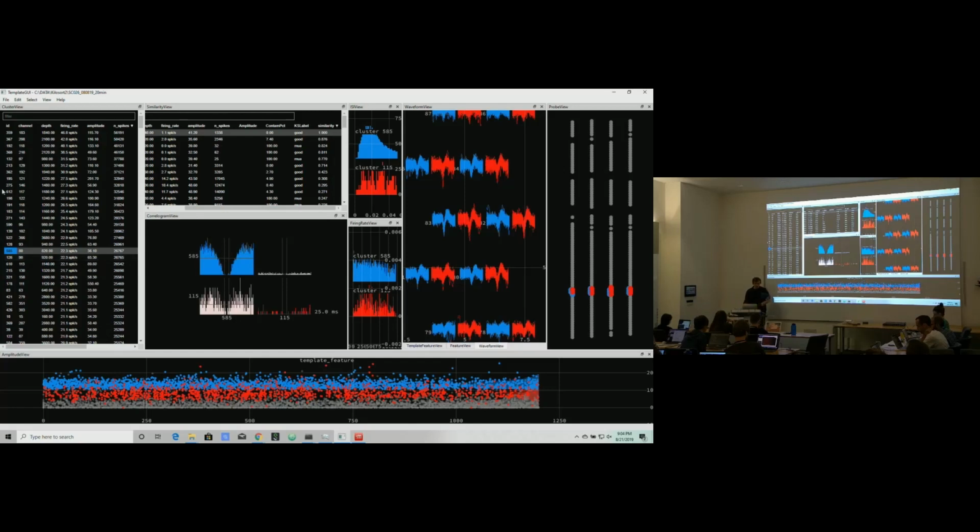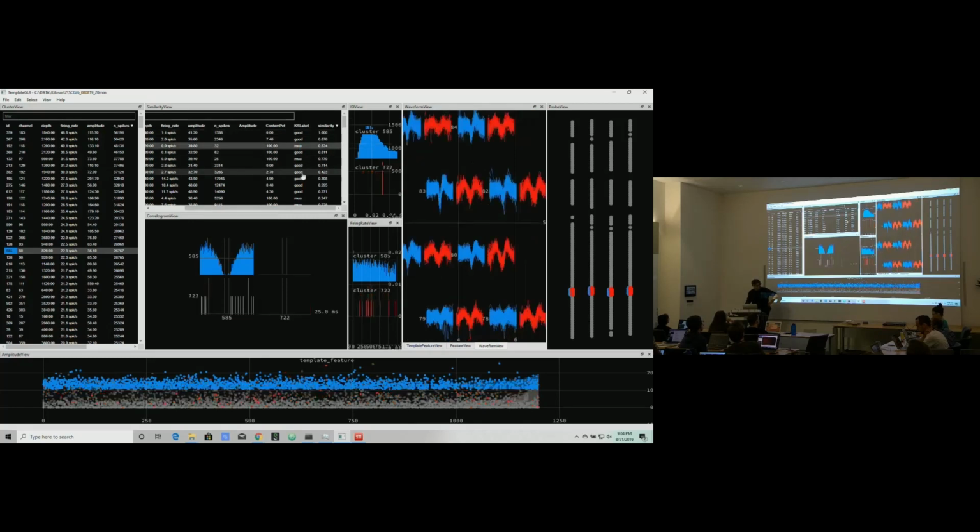It will still output kind of noise clusters for you, but now you get this label that, in principle, if you don't want them, you can just discard them. ks2 gives you a label to tell you what it thinks is MUA, and what it thinks might be real neurons.